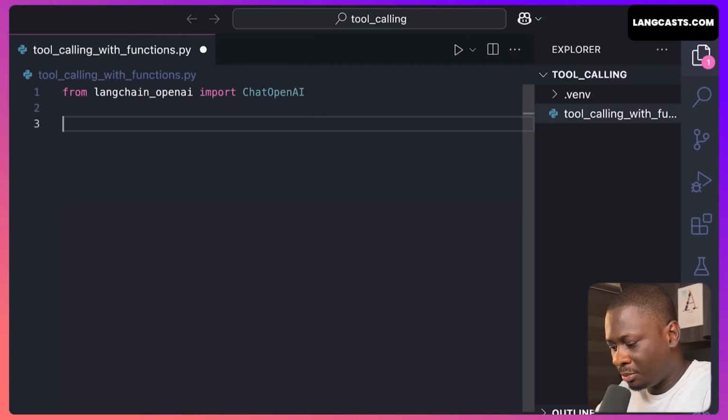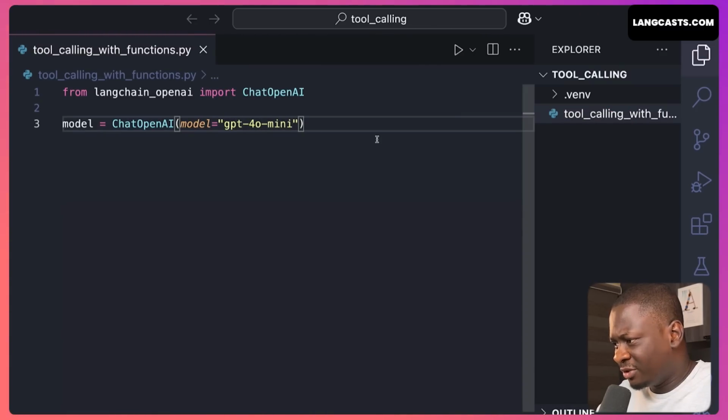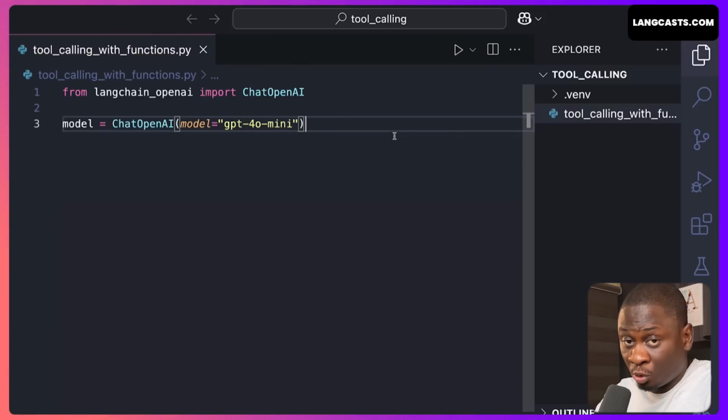And I'm just going to set it up. That will be model equals ChatOpenAI. Then we pass in the model that we want to use. I'm just going to use GPT-4o mini. So we have GPT-4o mini in place. This is good for the demo we want to do. GPT-4o mini is good enough for the demo. It supports tool calling. You have to use a model that supports tool calling.